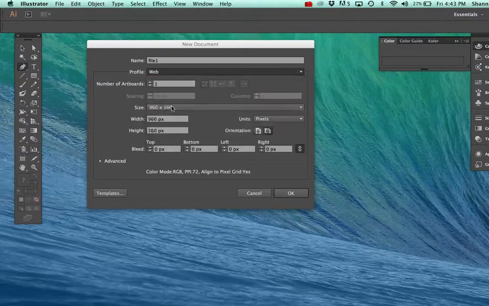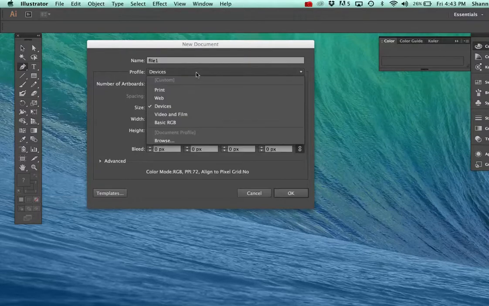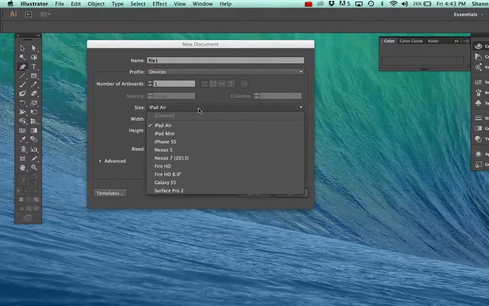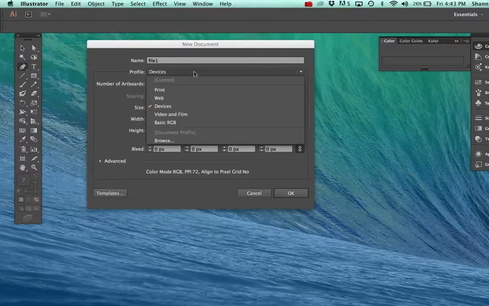You also have devices where you could pick, if you were laying out something for an iPad Air, iPad Mini, iPhone, whatever the layout is appropriate. The one good thing about these profiles is they update with each upgrade to the software, so they'll always be updated. If the new iPad Air is smaller or bigger, these will change with the next updated software. So keep that in mind. Especially if you don't remember a size, it's a good go-to place.